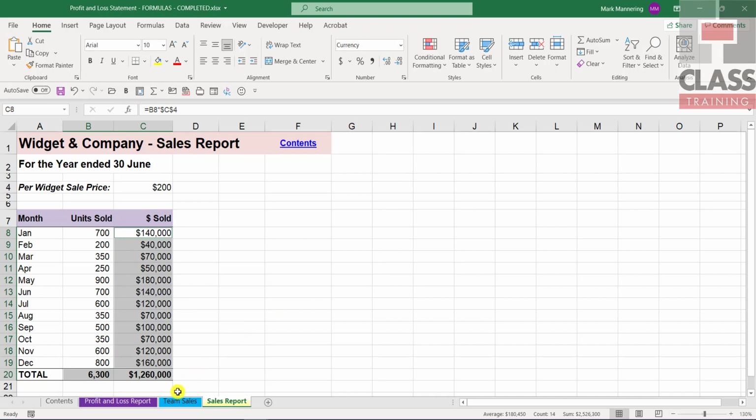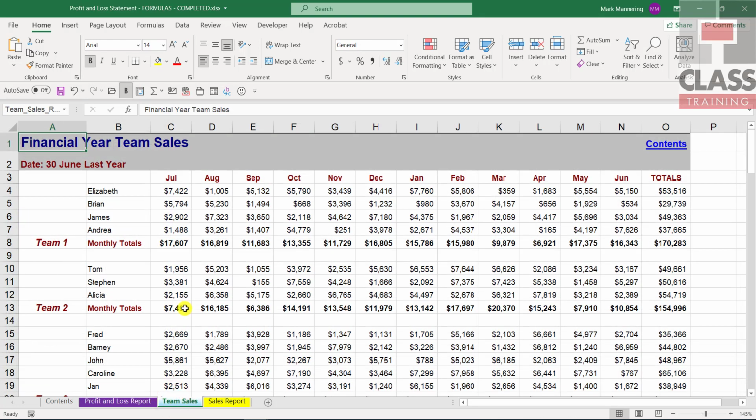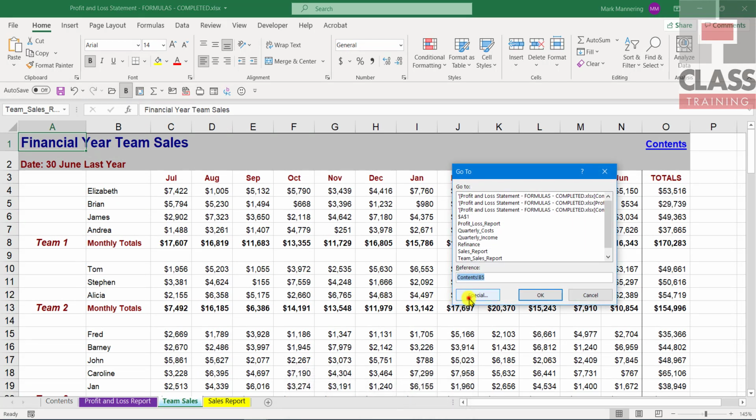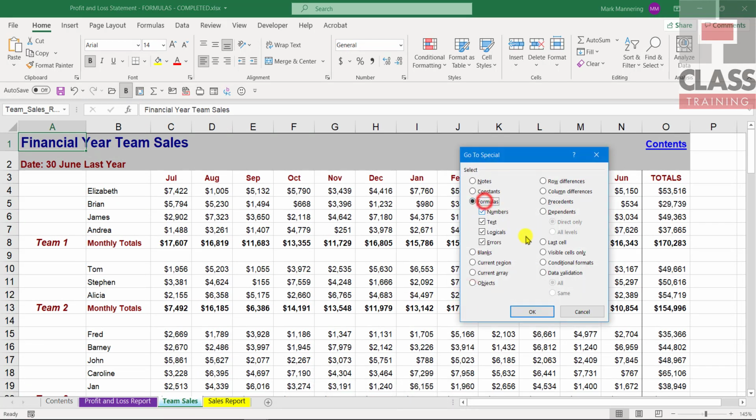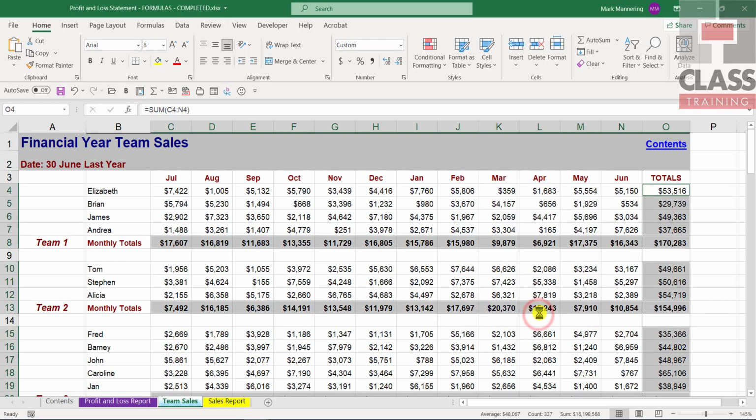If I go to the Team Sales tab down the bottom here, press Control-G, go straight to Special there, and again use Formulas, click OK. I want to check what those formulas are. Again, it highlights all of the formula cells, so again you can view them, check them, and so on.